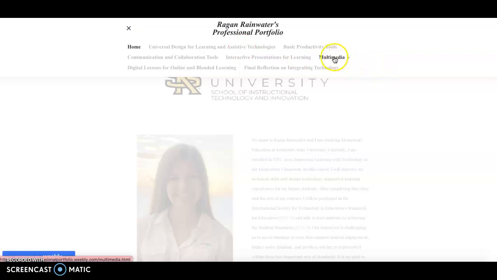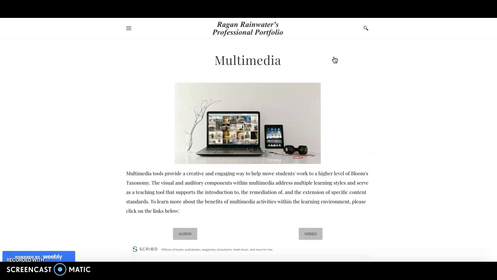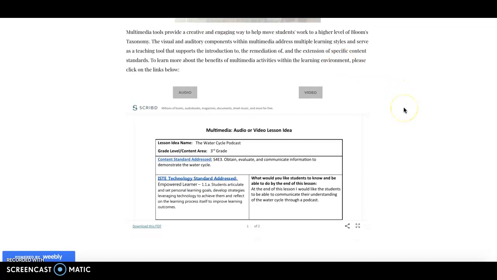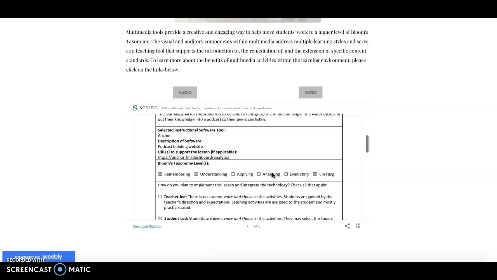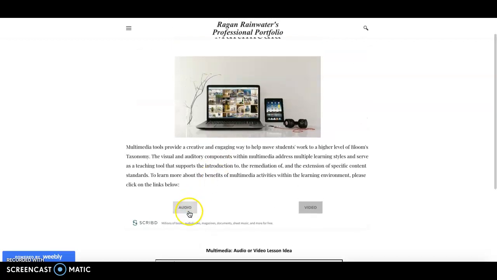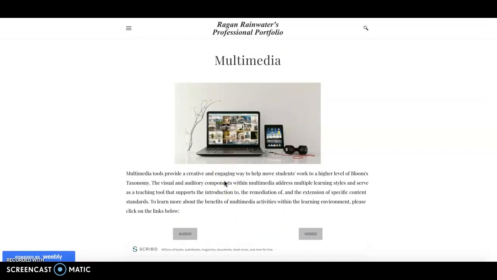The next page that we're going to visit is the one that I am the most proud of, and in this case, it's going to be my multimedia page. This is my favorite page so far because I was able to perfect some of the skills that I had learned from previous pages, as well as learn a few new skills. On this page, I was able to embed my lesson idea, which was much easier this time around than previously. Also, I learned how to add in sub pages by clicking these two buttons right here. So that was my favorite as far as what skills I learned.